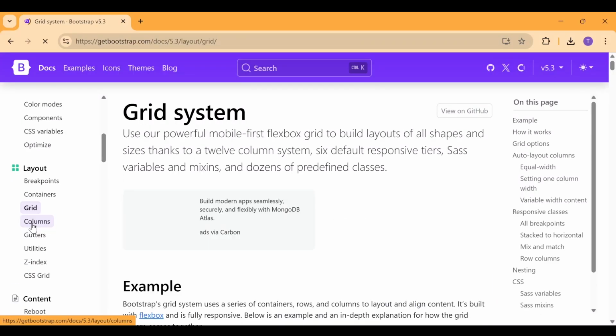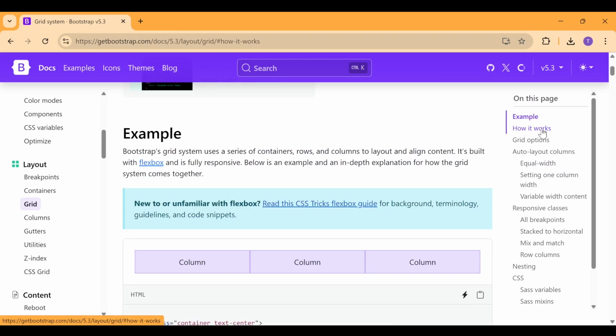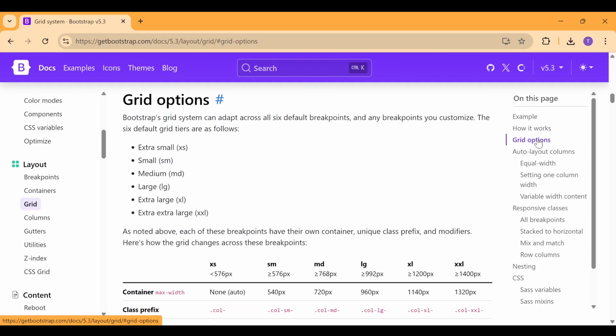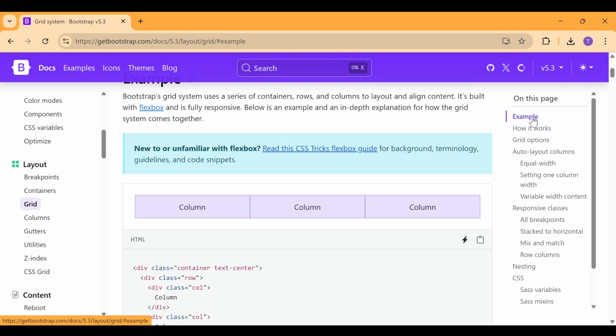Grid. Let's navigate to the grid section. Now scroll down to How It Works. This explains that Bootstrap uses 6 responsive breakpoints, and each row is divided into 12 columns. The exact breakpoints are available below under Grid Options. Let's scroll back up to the example.